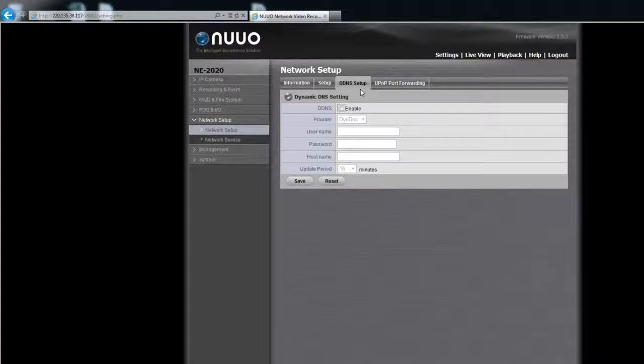In order to introduce the DDNS tab, let's move to another NVRmini 2, which is on the internet. If you want to allow the client to connect to an NVRmini 2 using a domain name instead of an IP address, you will need to enable the DDNS setup under the DDNS setup tab. As you can see over here, you can set up the domain name for NVRmini 2 through the two DDNS providers.